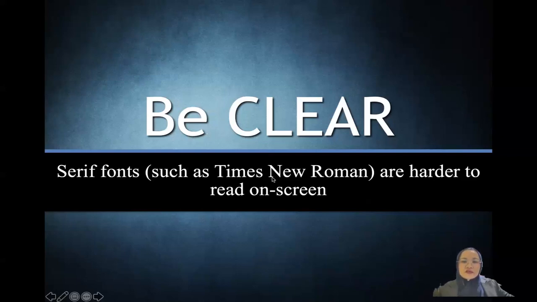It's different with serif fonts such as Times New Roman, as you can see. Okay, there's extension coming out from the main body of the font. Okay, so serif fonts are actually harder to read on screen. That's why you see most designers, they won't use serif fonts for on-screen design. Okay, you can use it for magazine, newspaper, or whatever, but not so much on screen. Yeah, they have done research on this.